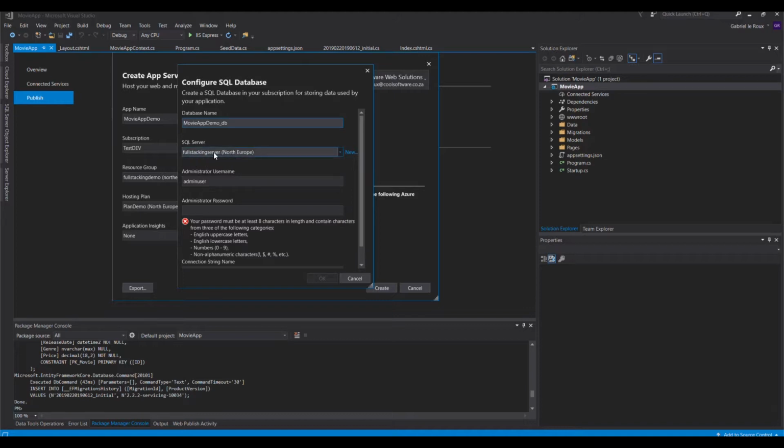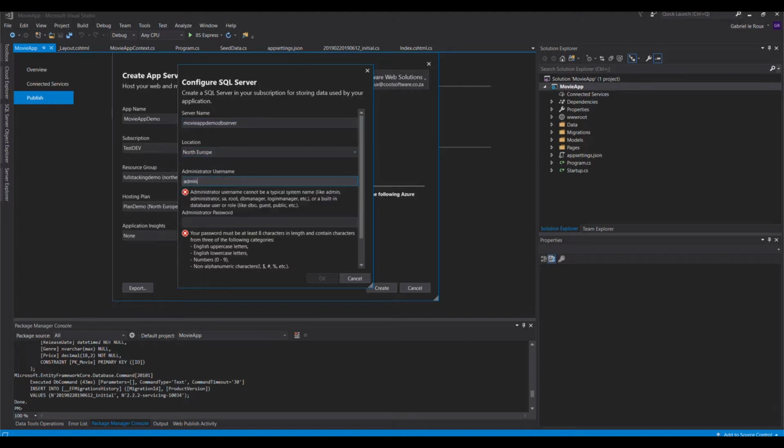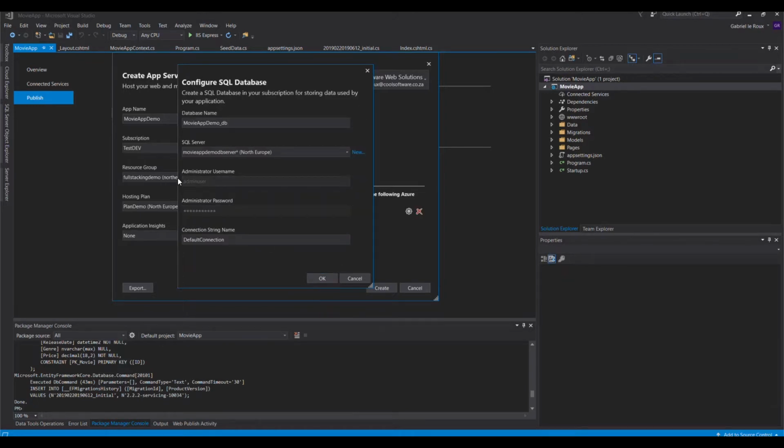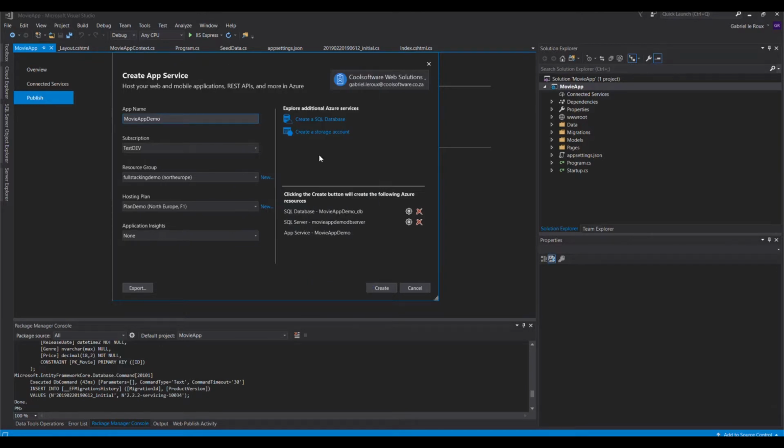Now it picked up that I have an existing SQL server. If I didn't have one, I could create a new one. As a matter of fact, let's create a new one. I will call it movie app demo DB server. Yeah, it will be North Europe. I'll choose the same username as before, and I'll also create a database password or a server password. Click on OK. Here we go. Click OK again. And then I will click on create.